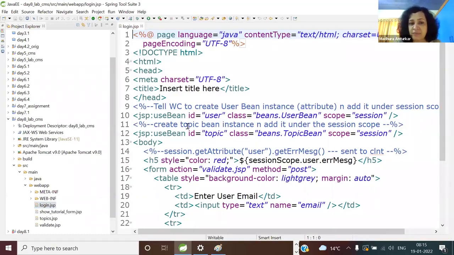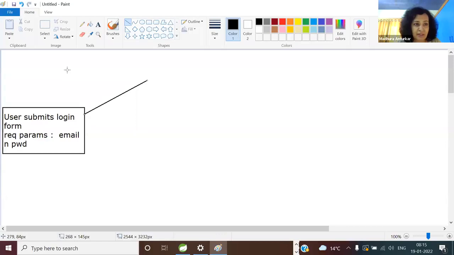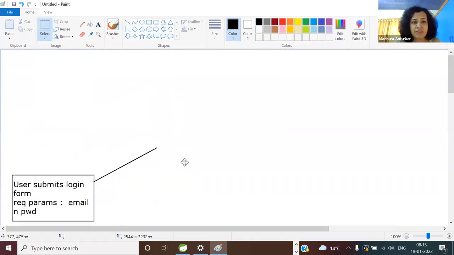Sorry, I forgot to say some things. So we'll take care of this also. Has everyone opened login.jsp? That login.jsp itself has some important things. I'm talking about today, yet we have not created your tutorial bean. We'll create that shortly. So I should rewind actually. Just a second. So let me just do this.